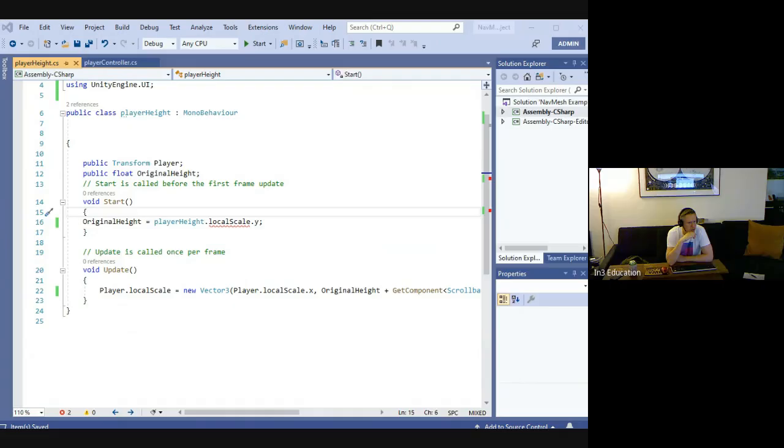Although, what is your player height? Player height is actually the name of your class. You want to do player.local scale, right? Not player height in the start method. Player height is the name of your class. So I would go ahead and put in player. You want the local scale of your player. Capital P. Yep, and that should be all good.